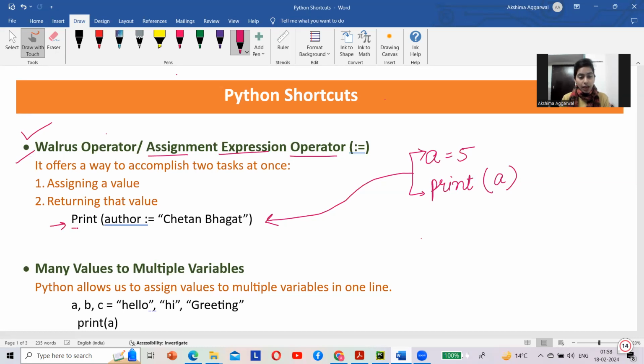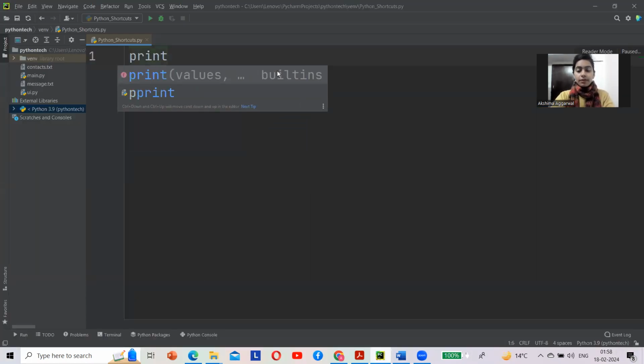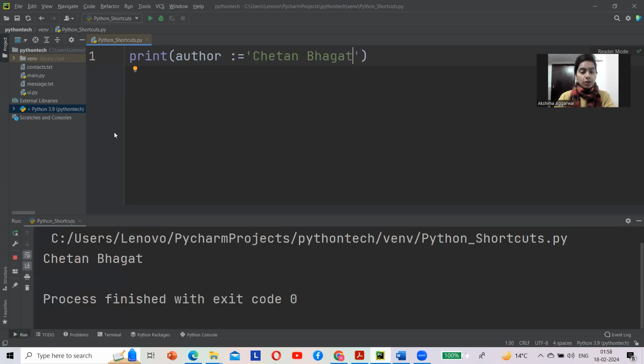See this example. We have used the print function. Author is the variable name, and we have assigned the value with the help of this walrus operator. Now let's run this code to see the output. Variable, use the walrus operator, assign the value. Now let's run the code. Now you are able to see the output on the output screen.